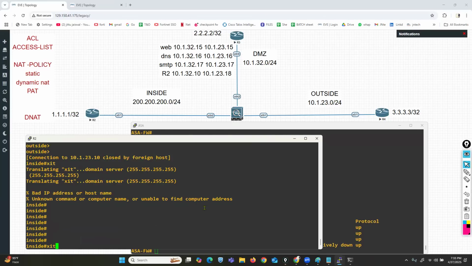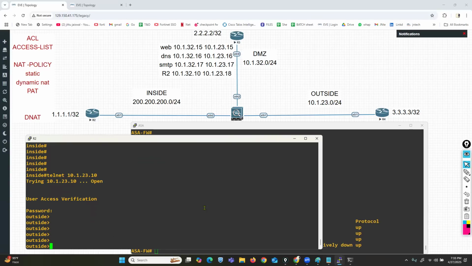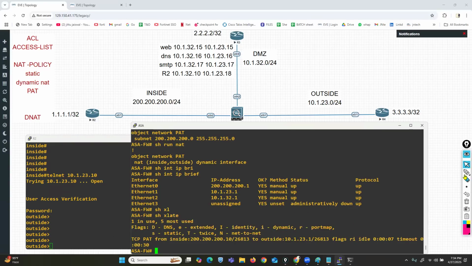Okay, let's initiate our traffic again. So telnet 10.1.23.10, password CISCO123, and traffic is traveling. We can verify our translation information. So this inside machine 200.200.200.10 is translated with the outgoing interface IP, 10.1.23.1. This is the outgoing interface IP address. And this is our PAT implementation.